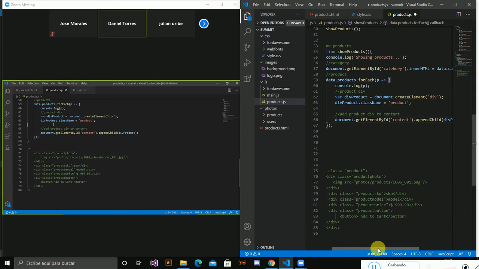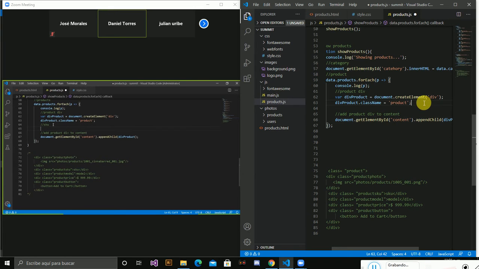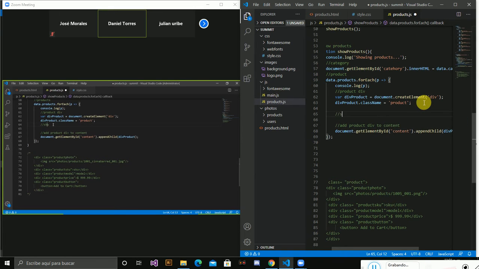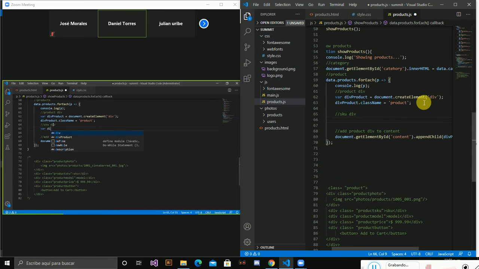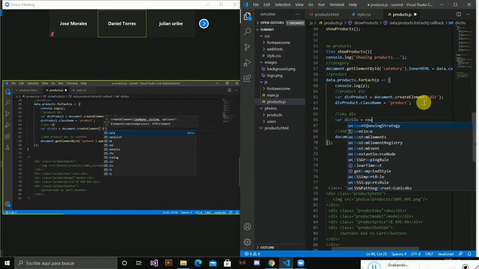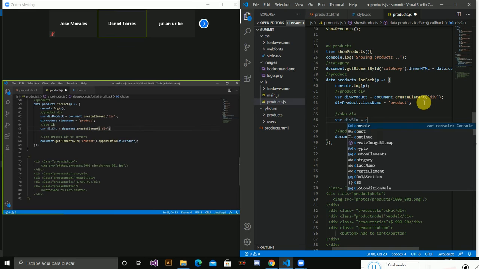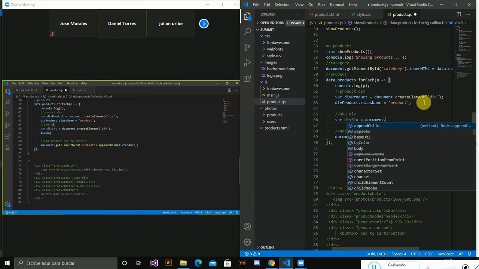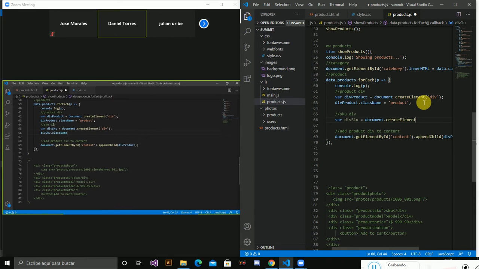Okay. So I'm going to do the SKU. SKU div. So I'm going to do var div SKU. The same way, I'm going to create the element div SKU. I'm going to assign a class name. The class name is, well, product SKU.